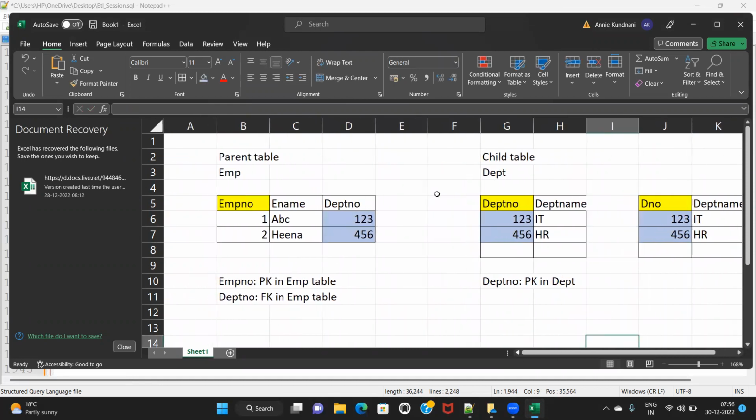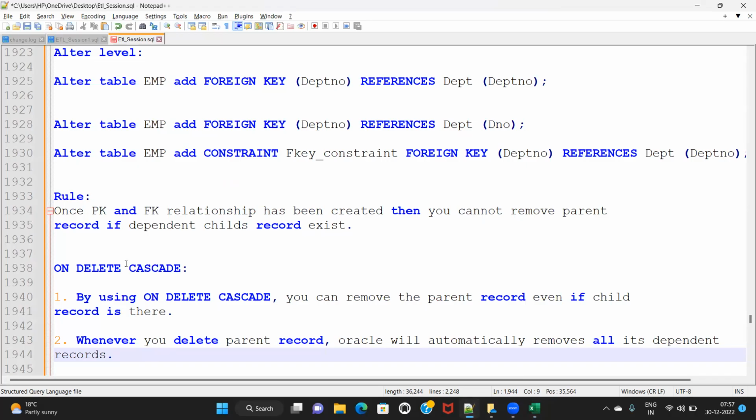In this example, if I try to delete this record, it will not allow it. The compiler will throw an error that you can't delete this department number because the child is dependent on this parent. But still, I want to delete, so I'll use on delete cascade. On delete cascade will automatically delete the child too. Oracle will take care of it if we specify the on delete cascade syntax in our query. It will remove all its dependent records from the child table.